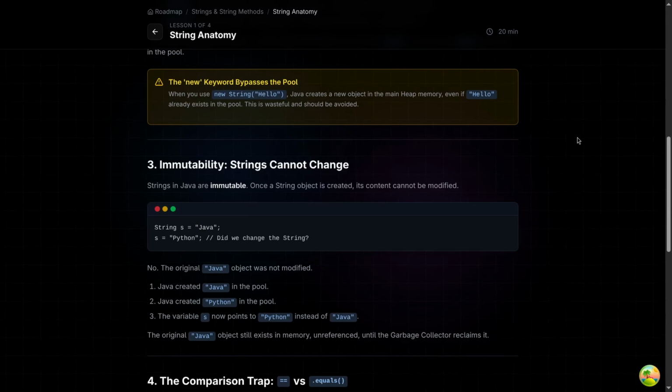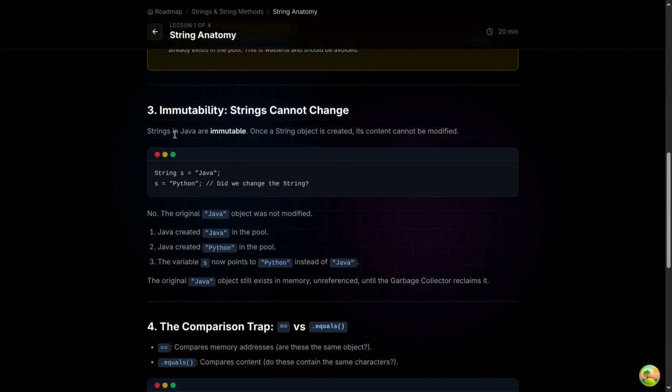Then we have the immutability concept. Strings cannot change. Strings in Java are immutable. Once a string object is created, its content cannot be modified. So let's say you have created this string and now you want to modify it, s equals "Python". Did we change this string? No, because we created this object previously, and now we want to assign a new value. That means Java will create a separate object with this value in the heap and assign that reference to our s now. If nothing points to the old reference, the garbage collector will collect it.